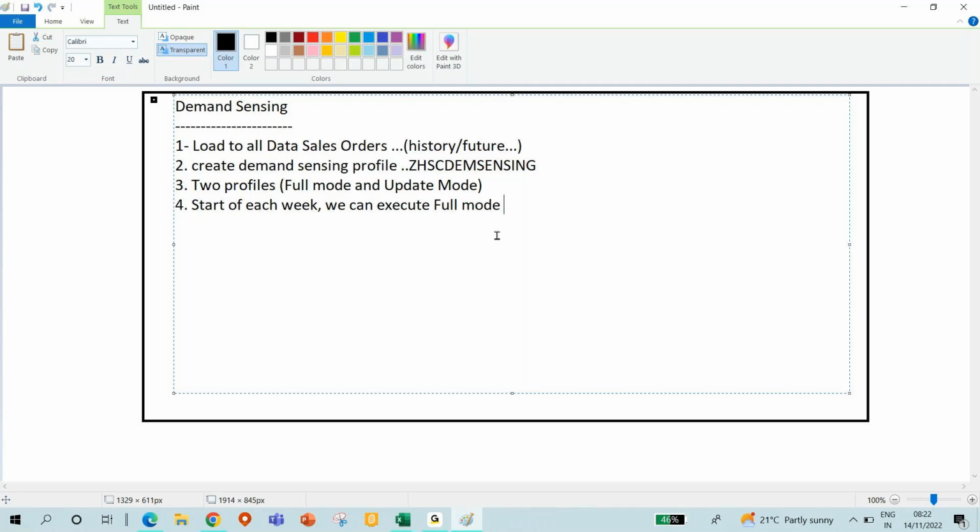full mode demand sensing. Let's say that today is Monday, the first working day of our week, and I have executed this. Next Monday again this will run the full mode. But what happens if new sales orders come in on Tuesday, Wednesday, Thursday, Friday? I want to consider them also. Whatever delta is coming, I can execute it with the help of the update mode. That I can do as a daily run.